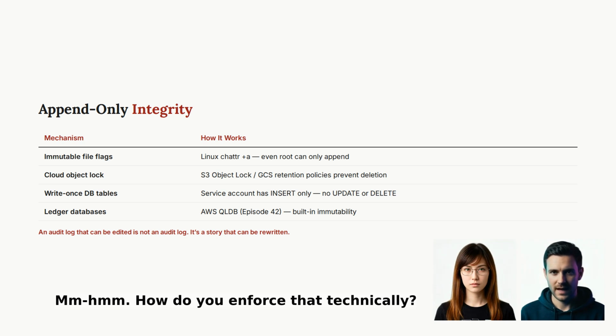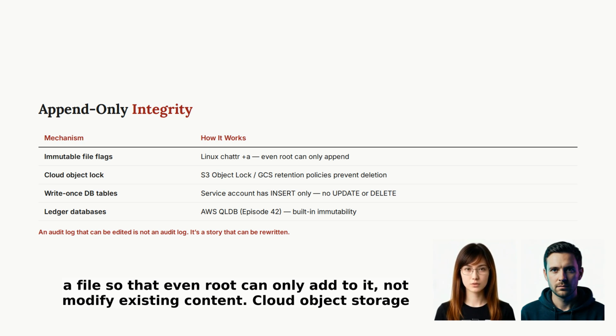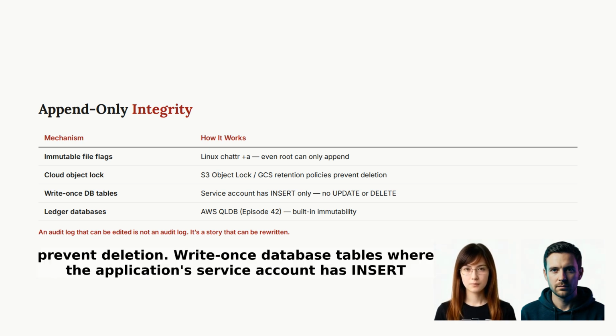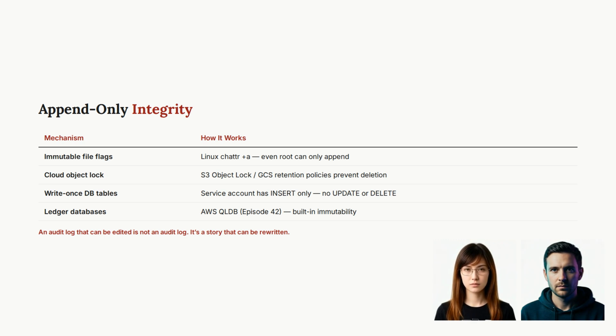How do you enforce that technically? Several options. Append-only file systems. On Linux, you can set an immutable append flag on a file so that even root can only add to it, not modify existing content. Cloud object storage with object lock. Amazon S3 and Google Cloud Storage both support retention policies that prevent deletion. Write once database tables where the application's service account has insert permissions, but not update or delete. And dedicated ledger databases like AWS QLDB, which we'll cover in detail next episode. Right.